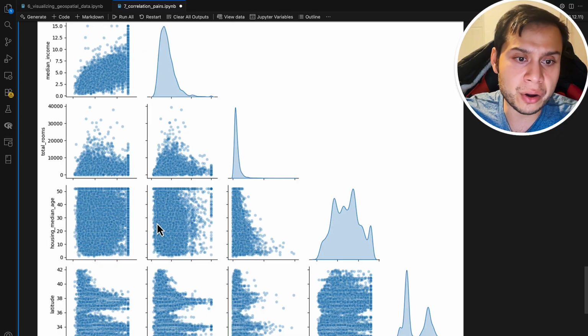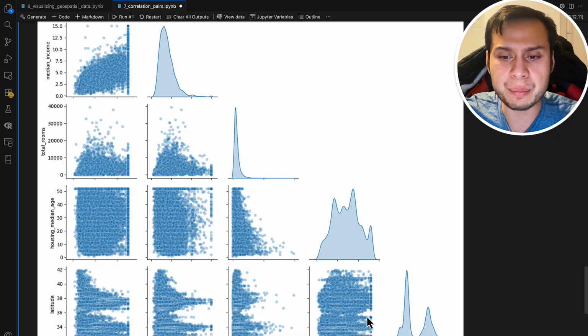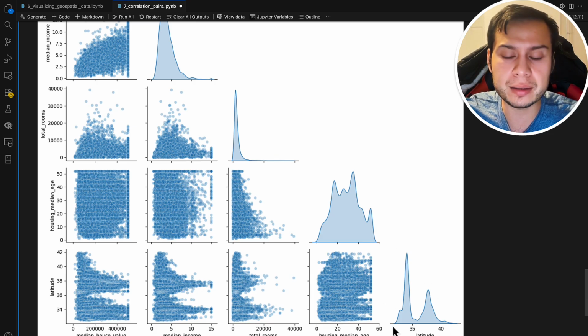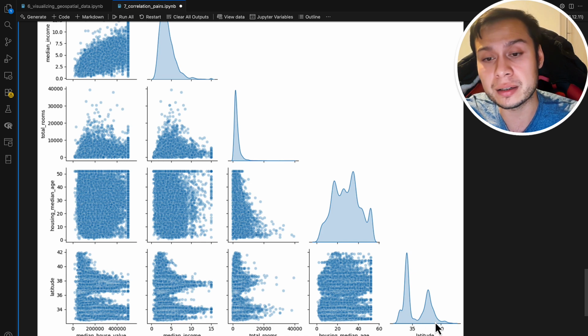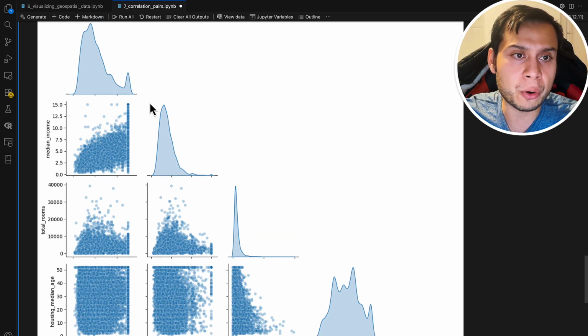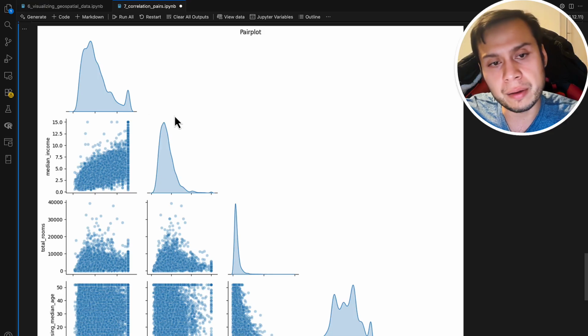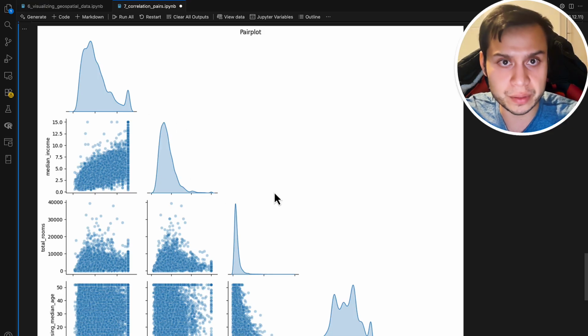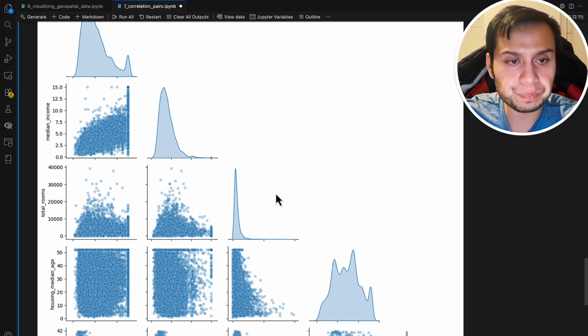However, the others are not as strong, or there are some bimodal distributions that are happening. For example, in latitude, we can see that there are two spikes, which could be interesting, suggesting that there might be two different latitudes where more houses are located. And the others are all unimodal, and they're slightly skewed, and in some cases highly skewed as well. So it gives us a lot of information about our data.